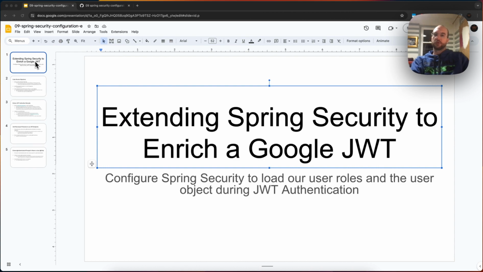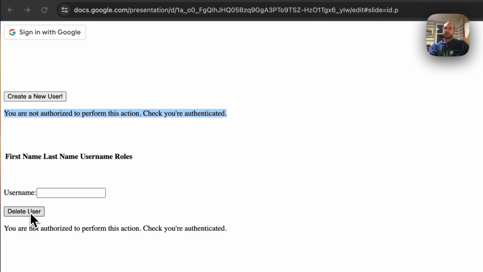We have our app per usual. We try to create a new user. It tells us we're not authorized. We try to delete a user. It tells us we're not authorized.